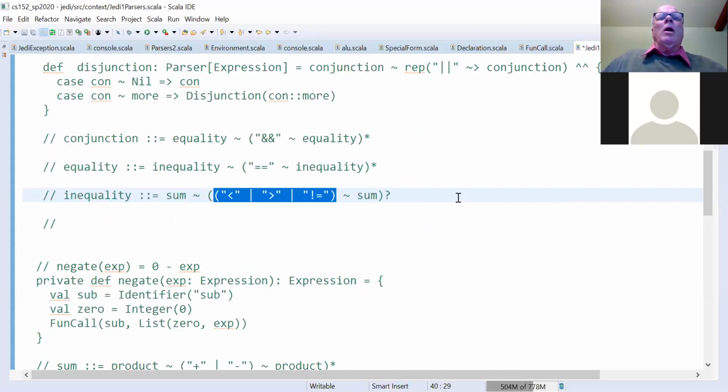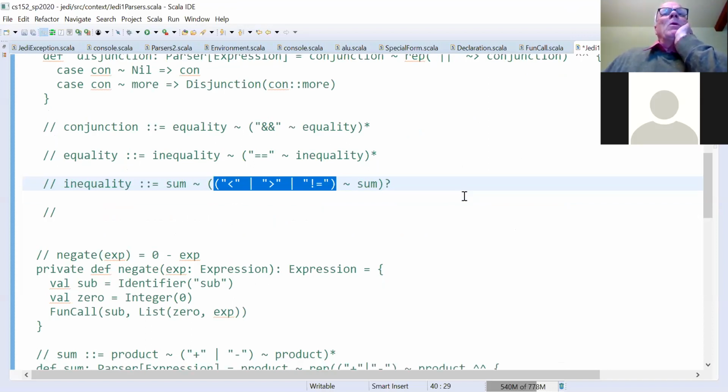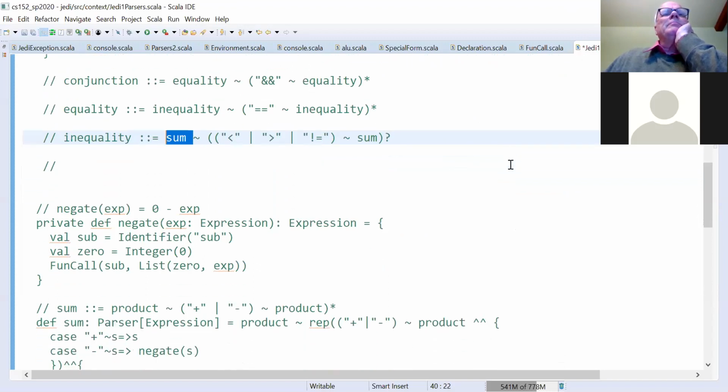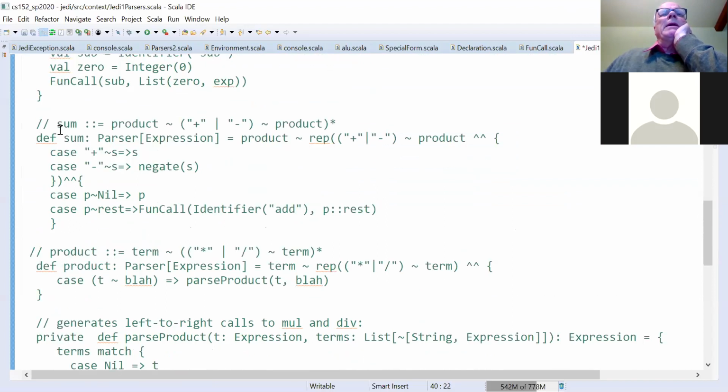So an inequality is two sums separated by one of these three operators. I didn't do less than or equal or greater than or equal. You can do that if you want. But since that second part is optional, it could just be a sum by itself. We come down here to sum, and I'm going to temporarily skip over this because it's complicated. The sum is one or more products separated by plus or minus signs. And I've actually given you the code for this.